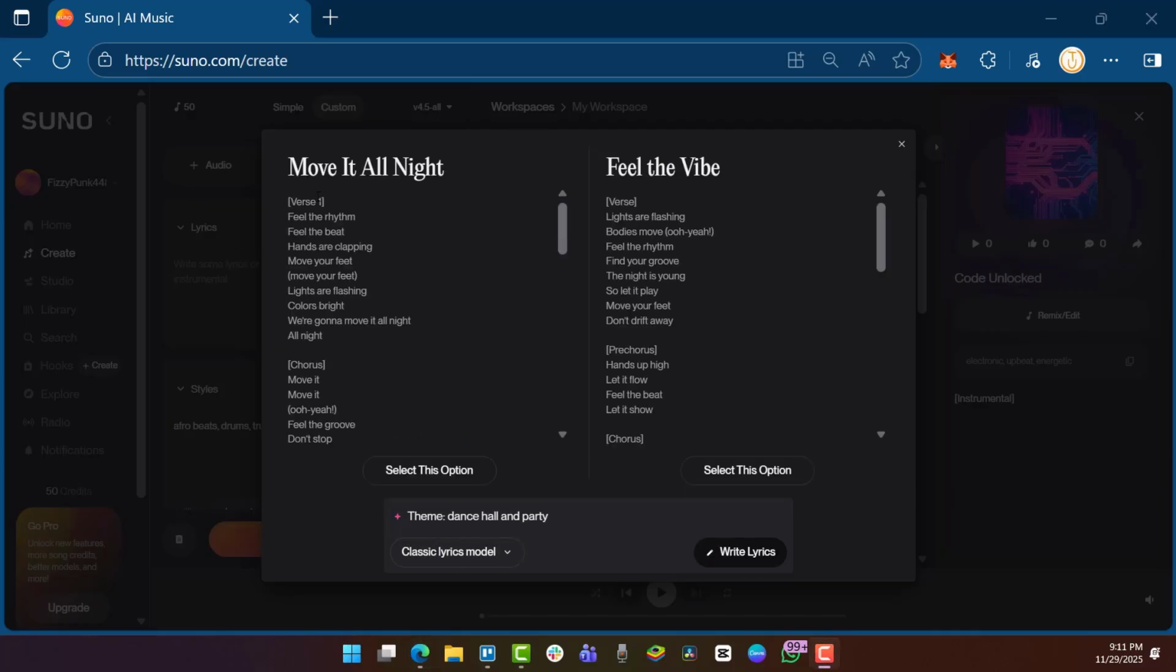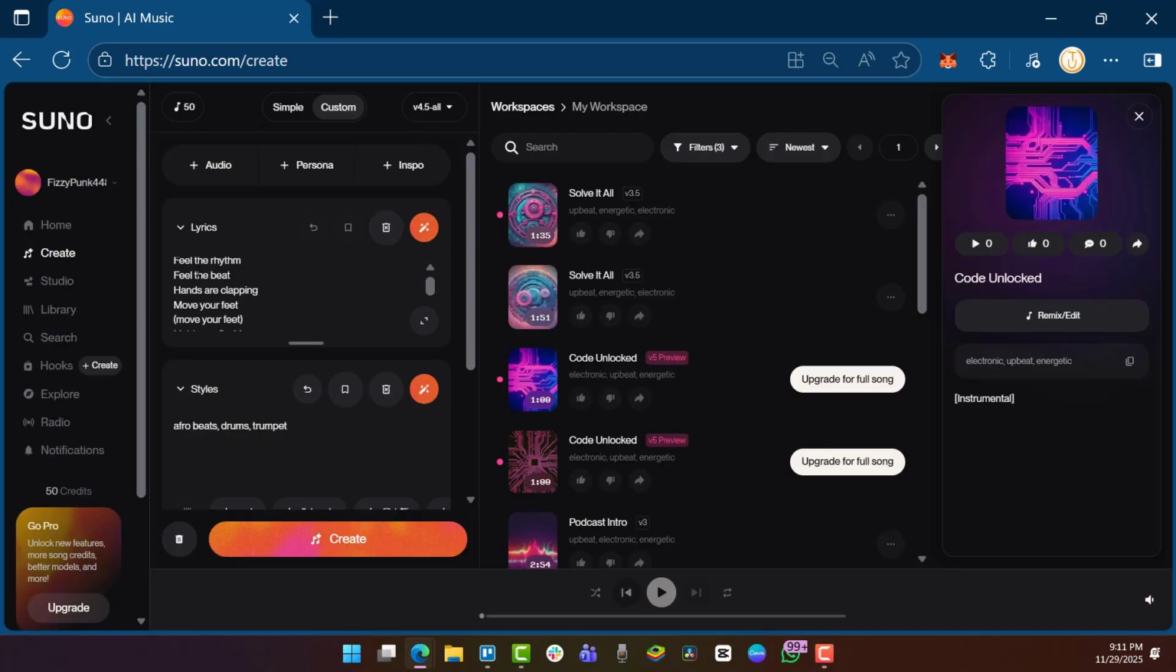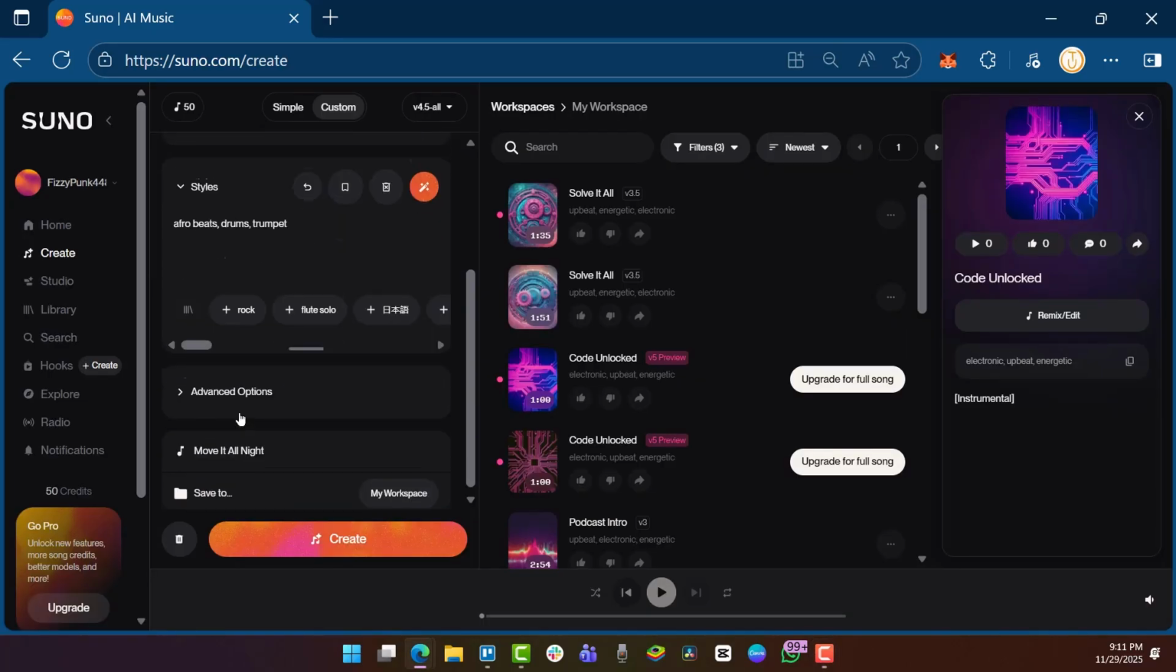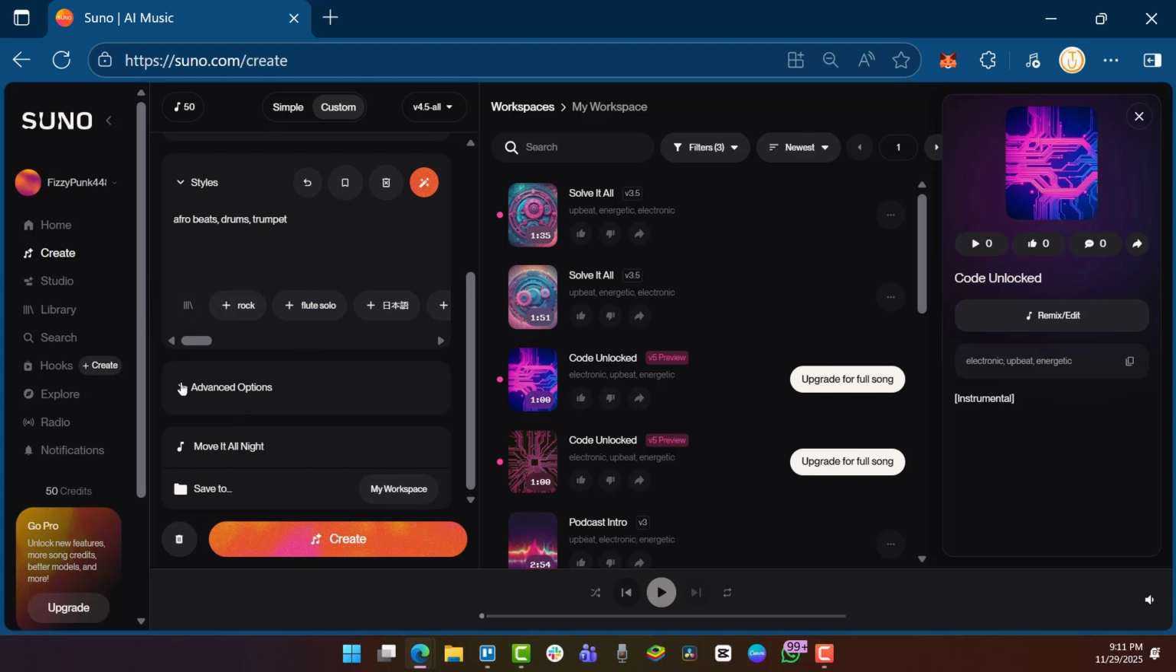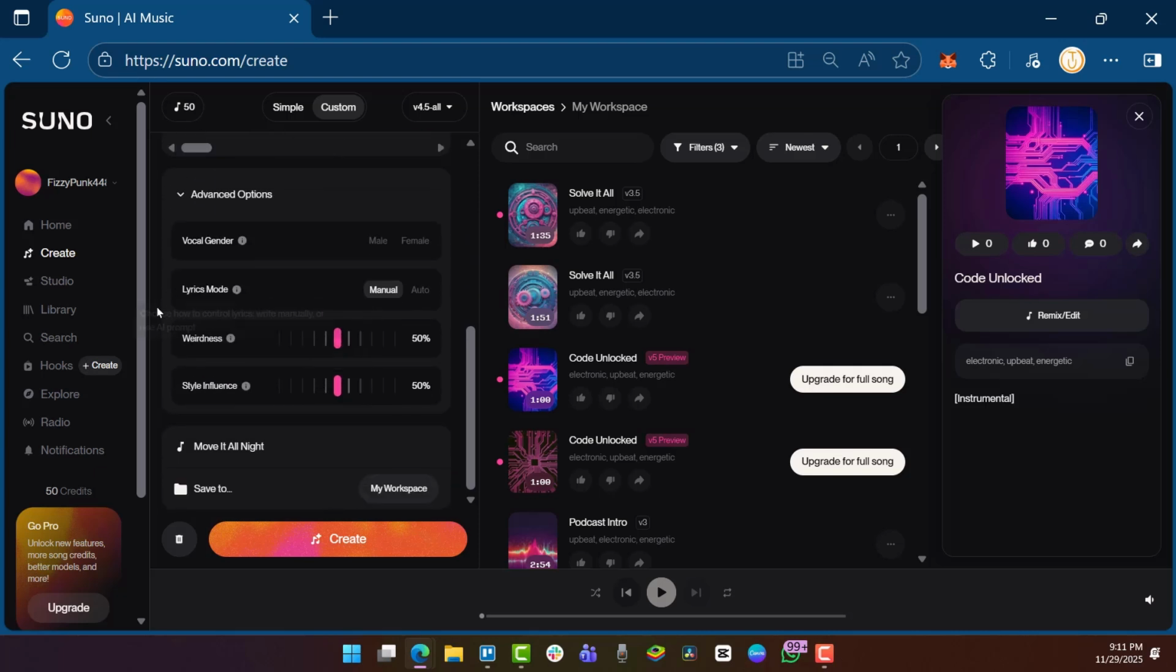So right here you have two options. The first is move it all night, and the second, feel the vibe. Let's say we want to say move it all night, so we're going to click select this option. And there you have your verse one, basically the whole lyrics to everything. Then you also have your styles, and you also have some advanced options right here which you could play with.